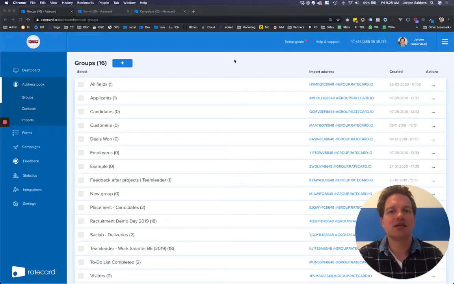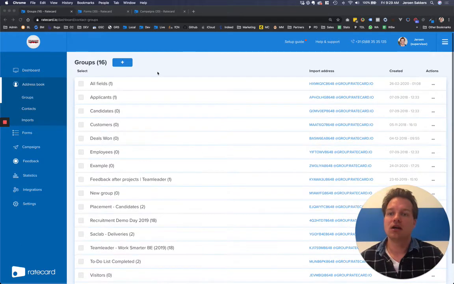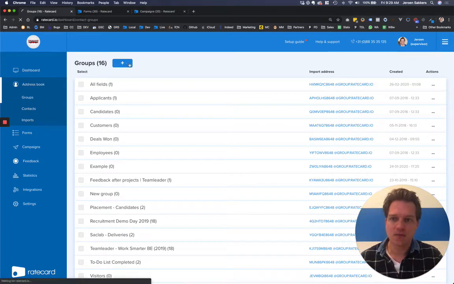Hi guys, in this video I will show you how to use hidden fields within Ratecard in order to optimize conversion. To do this we are going to use a case for candidates' placements. First, we need a group, we need a form, and of course we also need a campaign to show you this. So let's first make a group.